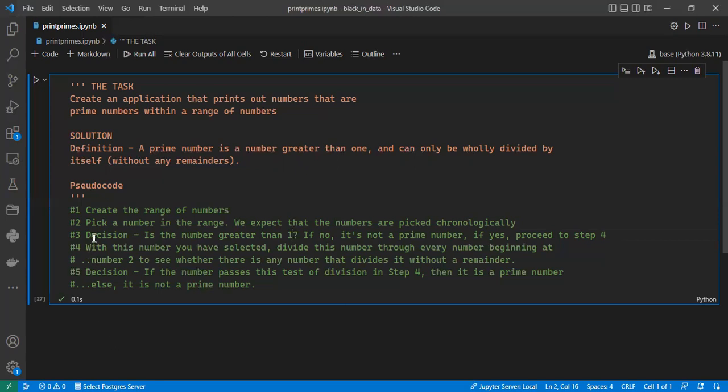So the first thing I'm going to do is create a decision flow, not variable, that asks the question, is this number greater than 1? If the number is not greater than 1, then it cannot be a prime number, because by definition, a prime number is a number greater than 1, right? But if the number is greater than 1, then I proceed to the next step.